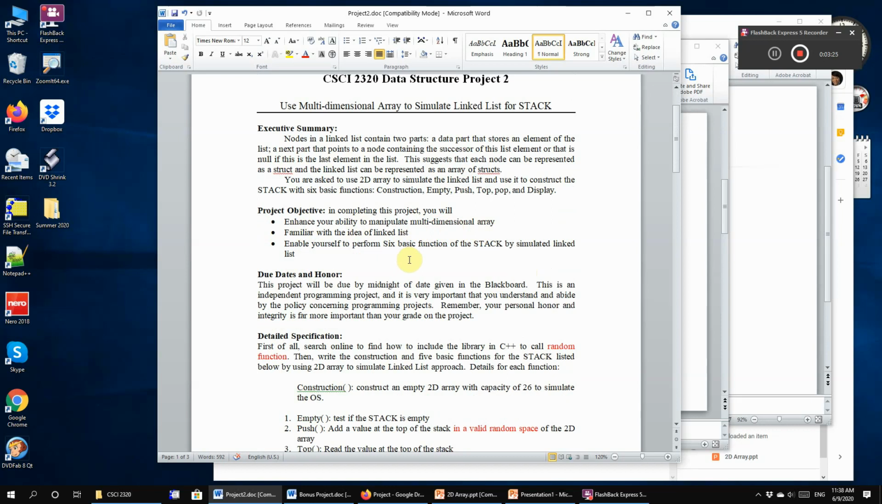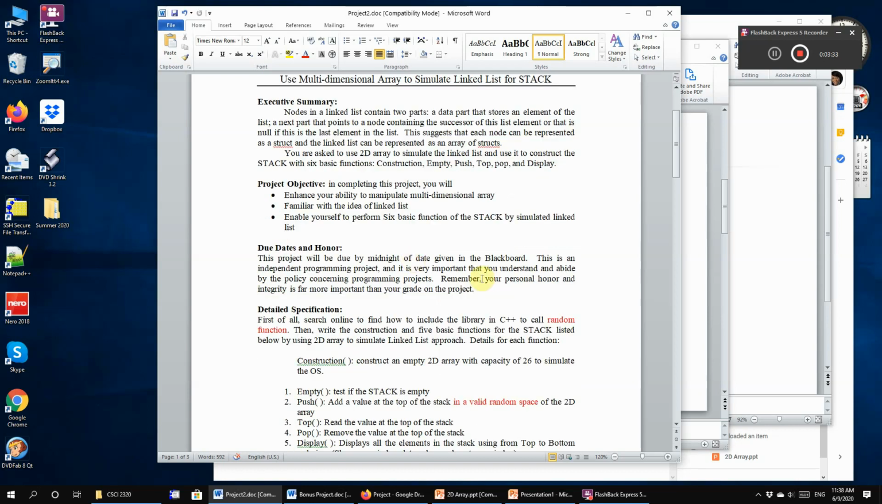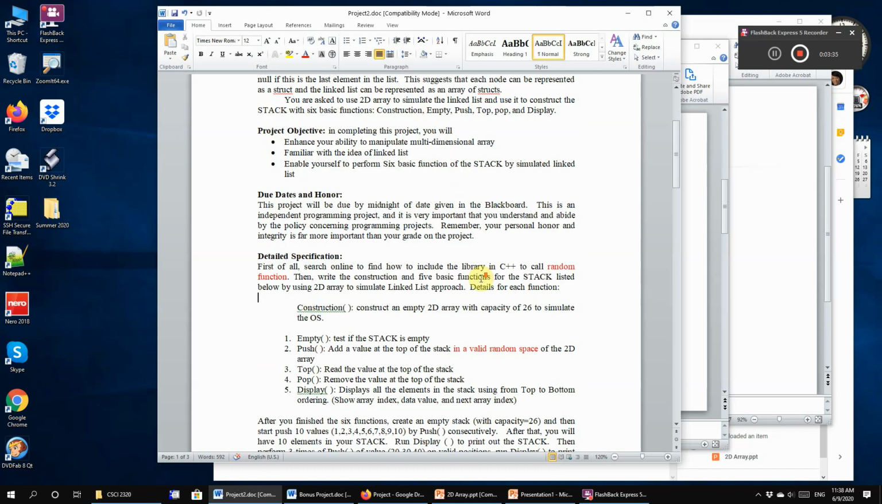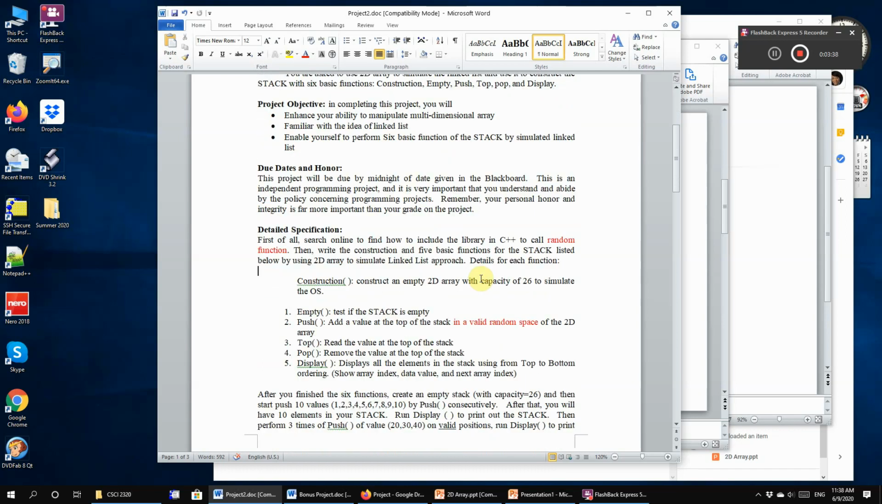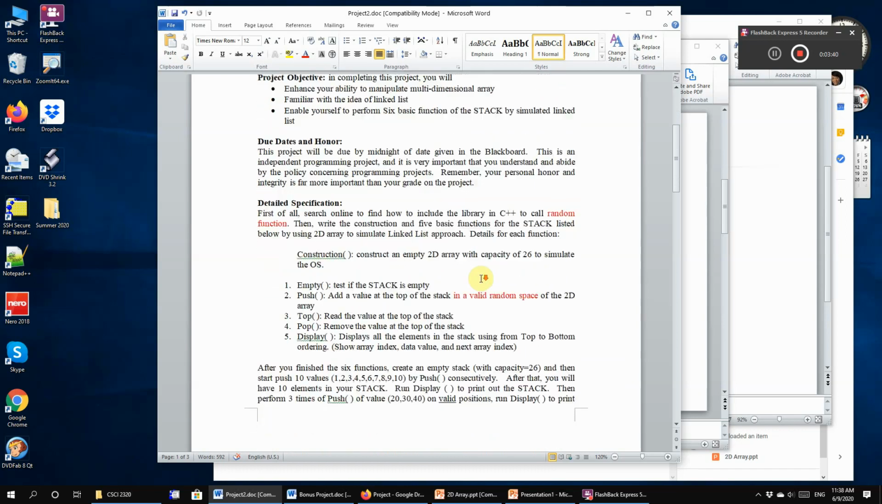The due date will be specified on the blackboard. Again, this is going to be an individual project, so please work on your own. Don't do something stupid. So here is the definition for the whole project.